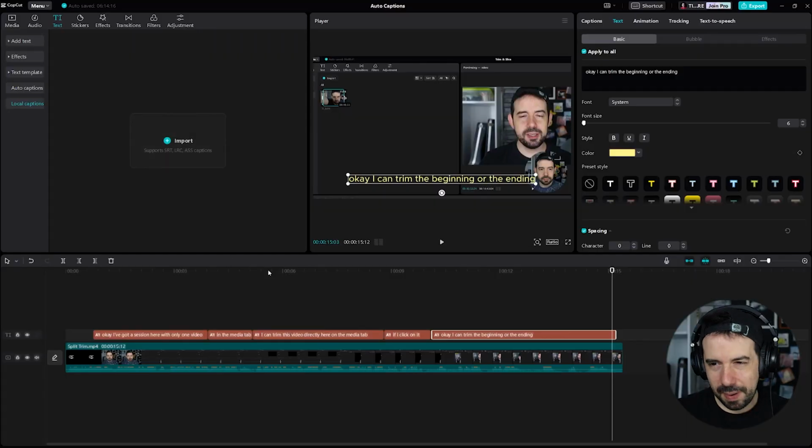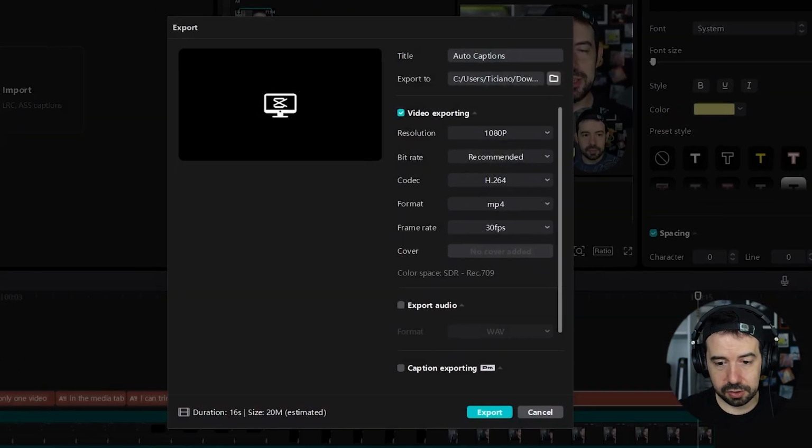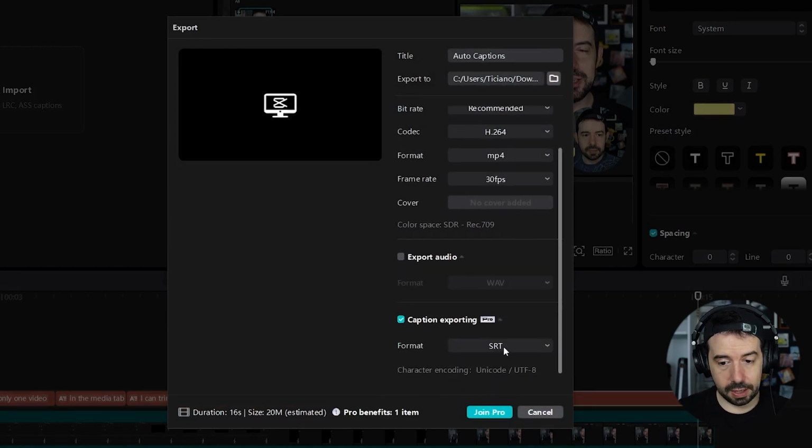But if you're using the paid version, you can click here on Export, and we'll have these options: Caption Exporting, Pro, indicating that it is the paid version. And if you click here, you can choose the format like SRT or TXT, and then we'll have two files, the video file and a separate caption file.